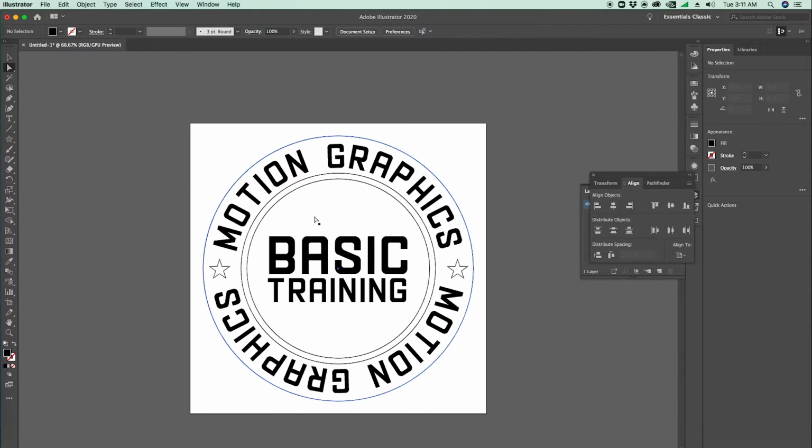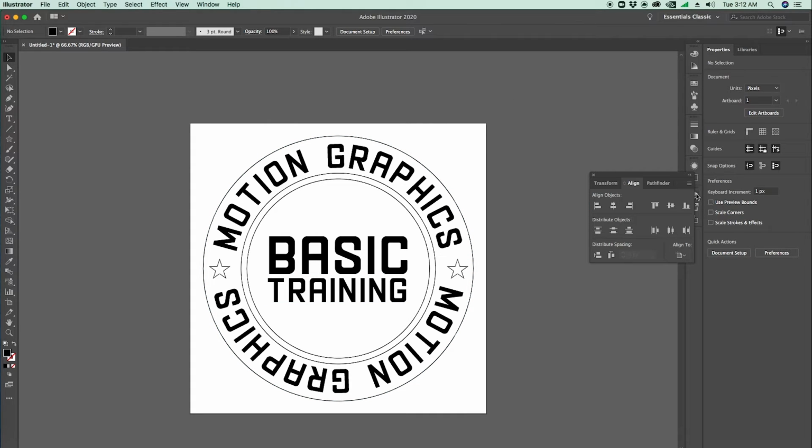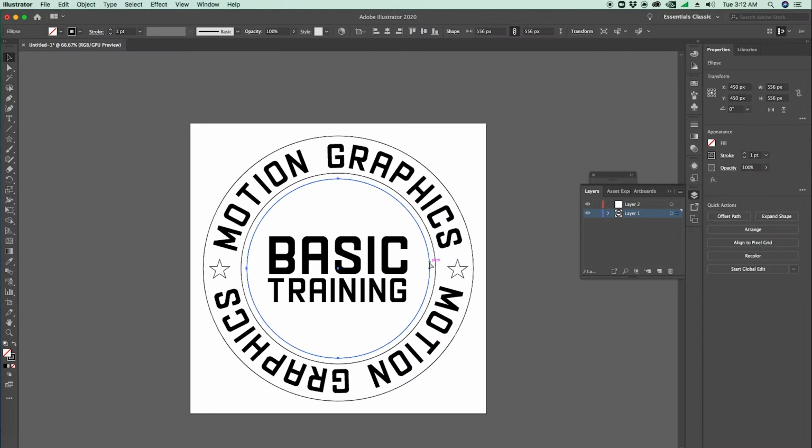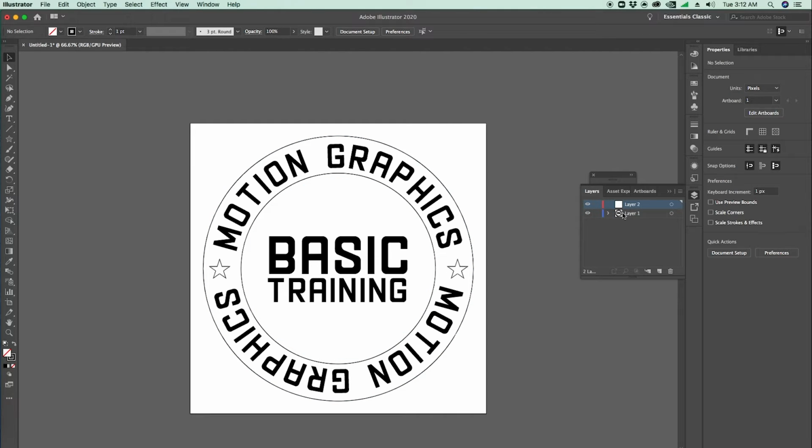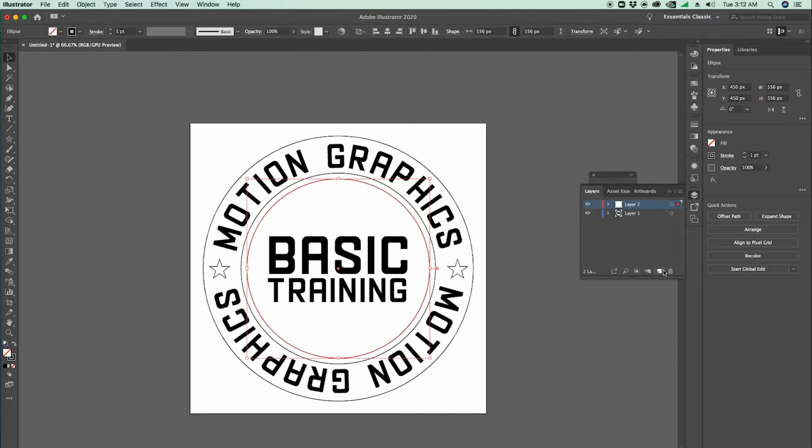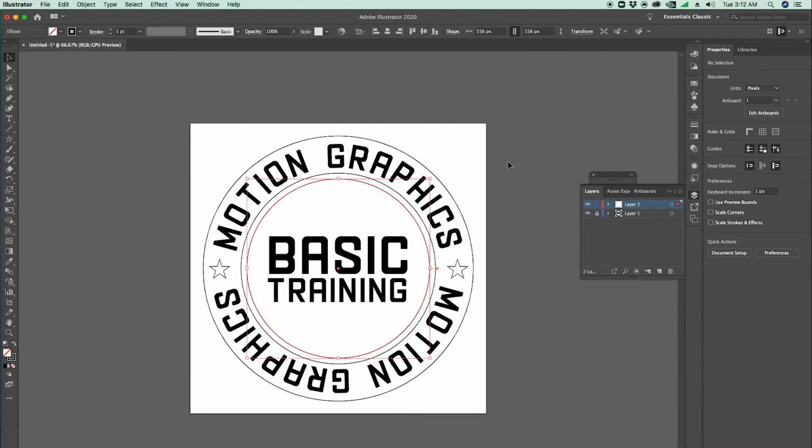Now I just want to add some lines over here. So before I do that, I'll just create another layer at this point because it will just be easier for me to work that way. So I'll go to my layers panel, I'll create a new layer and I'll rather cut this circle and paste it in layer number 2. And that's where we are going to start working. I'll lock this layer so that I can't select it by mistake.